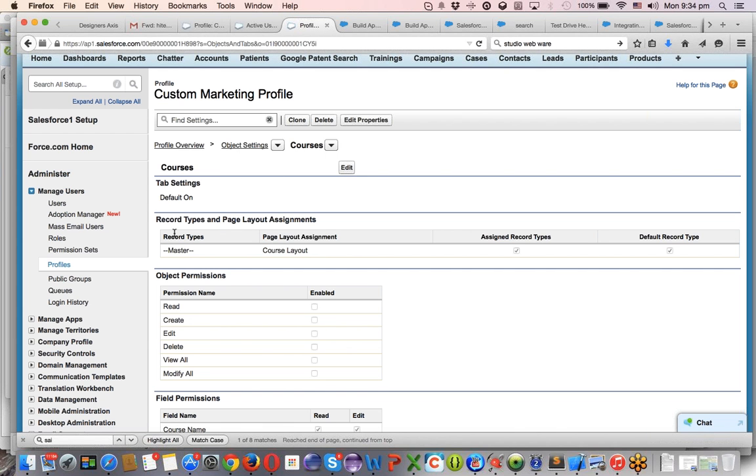Coming down to the record types, there is only one record type. If there are no record types, there will be only one record type, which is called master. It means there are no record types here.